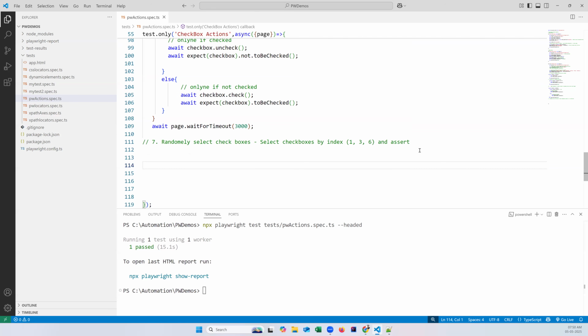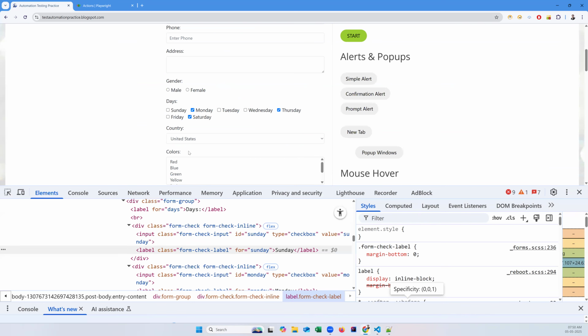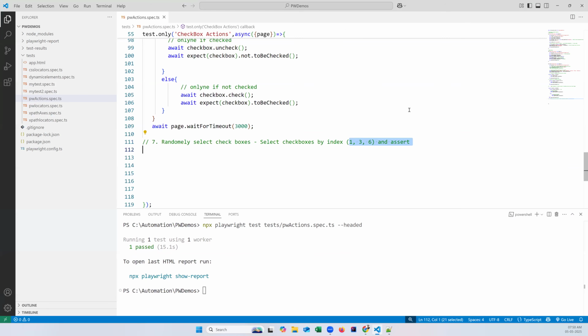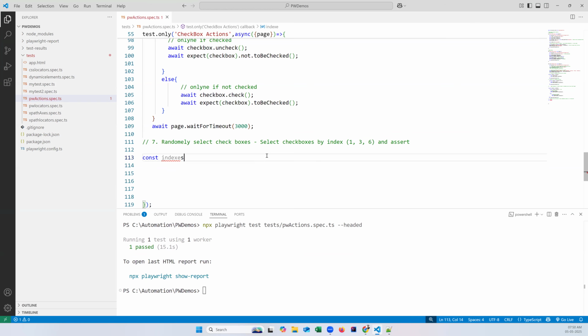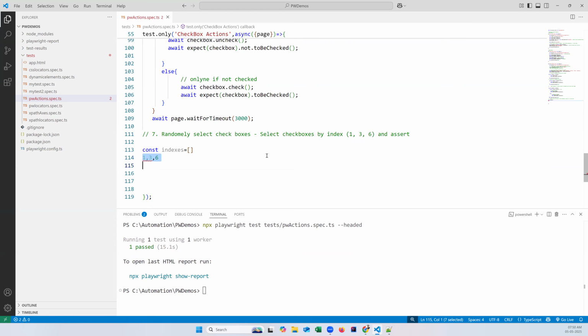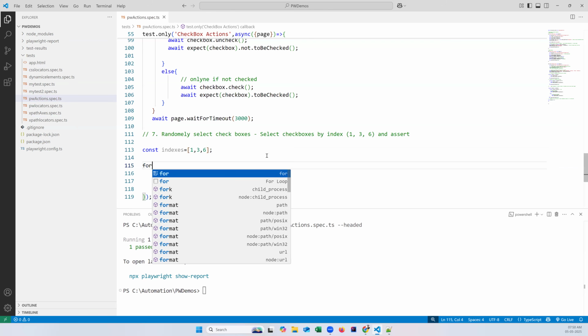Randomly means we can specify which checkboxes we want to select. Let's say 1, 3, 6 I want to select. So 1, 3, 6 are the indexes. You can create one array with these indexes. Let us say I'm creating one array, const indexes equal to 1, 3, 6. These are the 3 checkboxes I want to select, representing them as indexes. Remember that. Now I will write one for loop here.